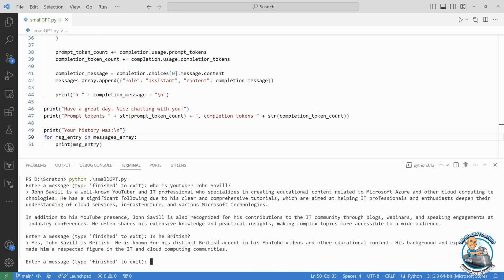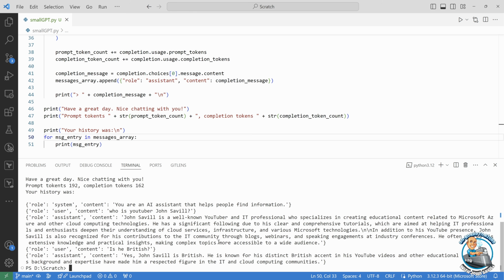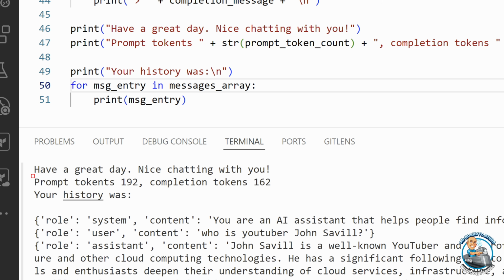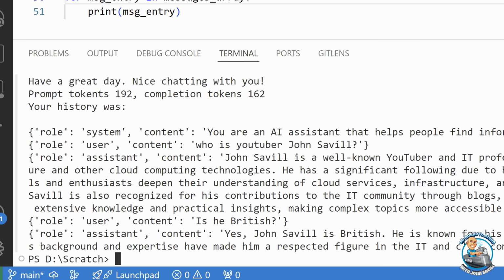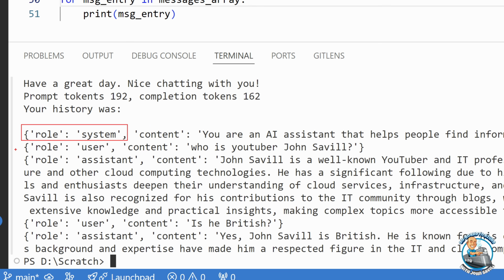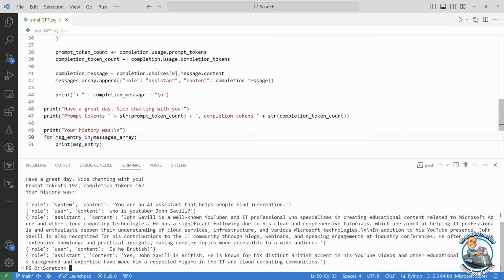And to prove it's worked, remember we dumped out the history. If I now type finished, so have a great day, nice chatting with you, it told us the total number of prompt and completion tokens. Now remember, I spelled tokens wrong. It makes a lot of sense that the prompt tokens was more than the completion because we included the history with the prompts. But then notice the history: it had the system message, what we asked initially, its response, then what I typed in, and its response. So we have that complete based on the code we did. And I should just correct that typo in tokens.